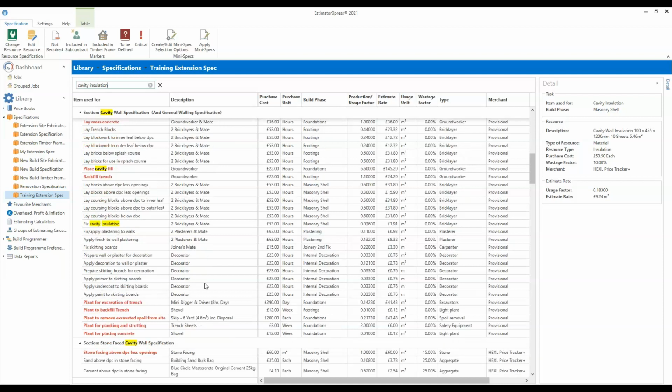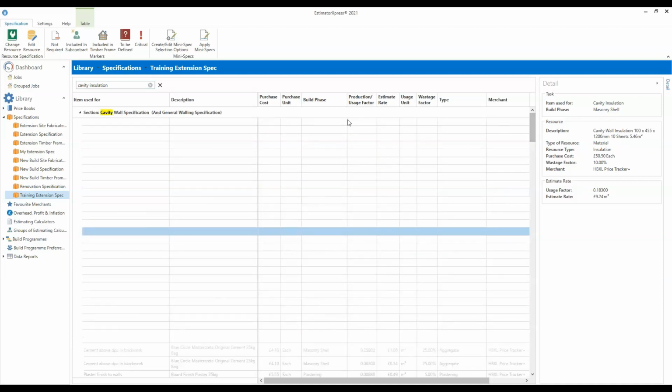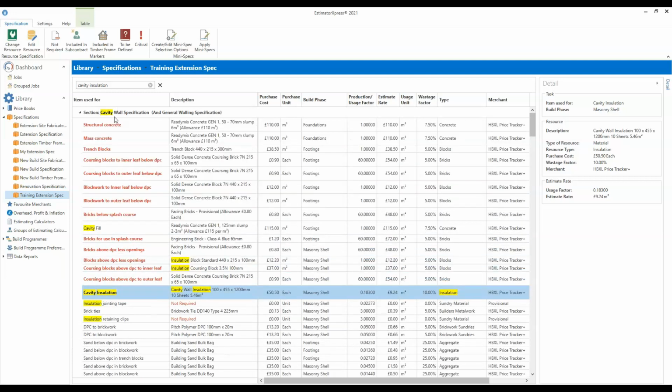At the bottom, we've also got a few plant items associated with constructing our cavity wall specification. So this top section is the cavity wall specification. This means that all of the cavity wall calculators refer to this section of our extension specification when we're estimating cavity walls within an estimate that we've chosen the extension specification for. So the top section is the cavity wall specification.